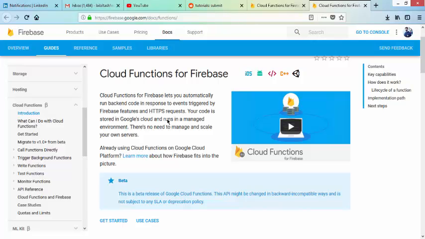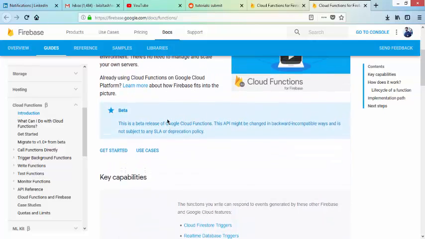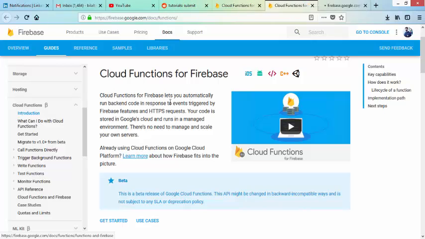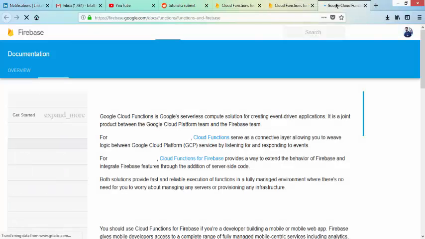Okay, already using Cloud Functions on Google Cloud Platform? You can learn more about how Firebase fits into the picture. Let's see how things are going on. Just keep calm and stay with me. Let's see what it says when we learn more about the things.